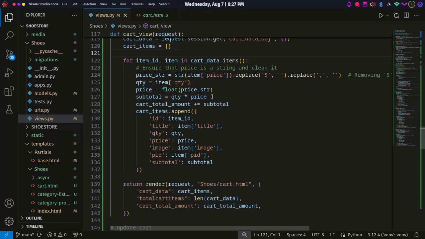Cart total amount is equal to subtotal plus subtotal. And then, like I said, this cart item dot append. This cart item, initially we set it to an empty list. So to this empty list we append these fields: the ID, the title, the quantity, the price, the image, the PID, and the subtotal, and we're getting this from the item, from this cart data, the one that we're getting from here.